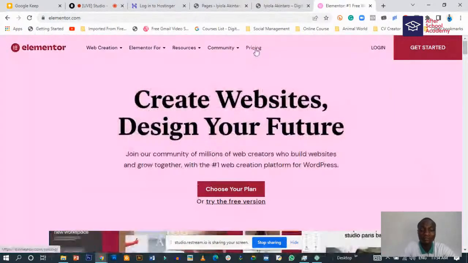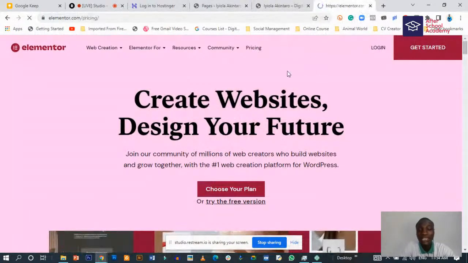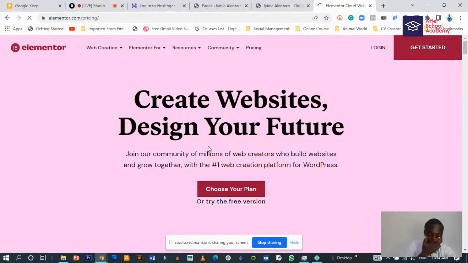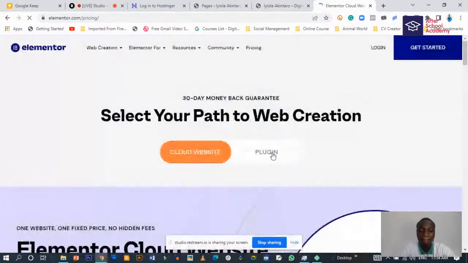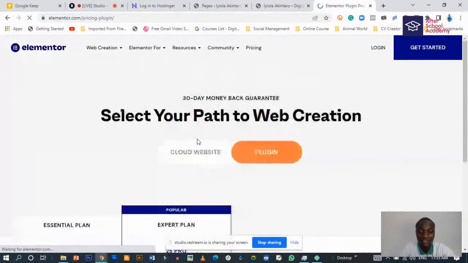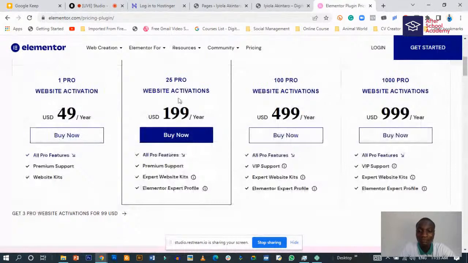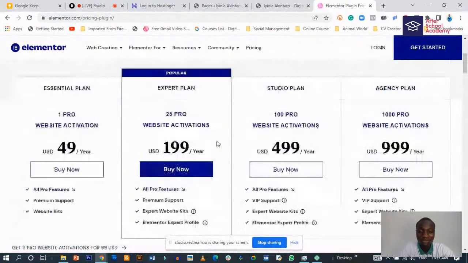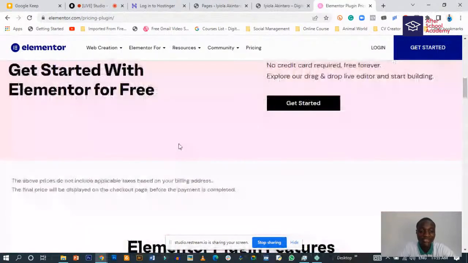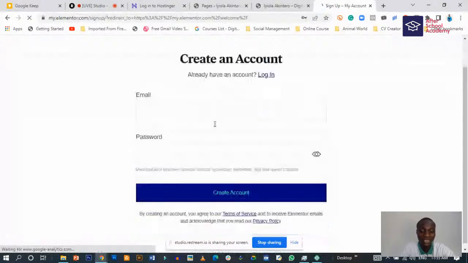So currently we are making use of the free version. We have the pro version also, which you can go for if you want to, which I also highly recommend, because there are some things you might not be able to do with the free version. So you have the $49 per year for one pro website, then $199 per year for 25 pro websites, and like that on your need. But for now, you can get started with Elementor for free. Just click on get started and you'll be able to download Elementor.